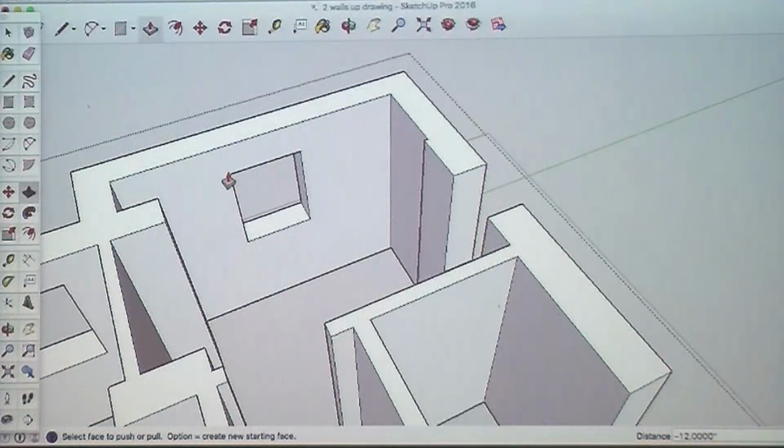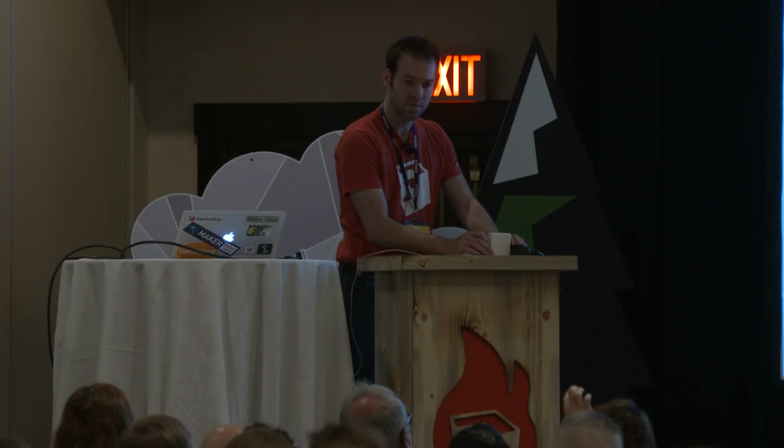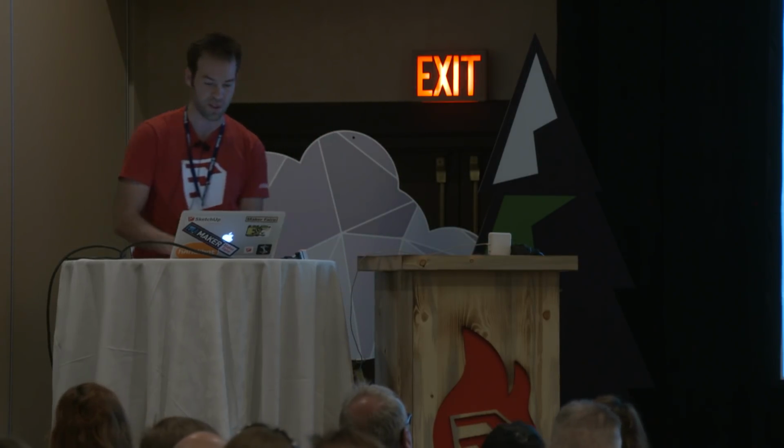Any other questions on any of that stuff so far? Yes? You could also go with the push-pull tool and interference with the backside of the wall, and that will just stop that. Yeah, that's another great way to do it as well.